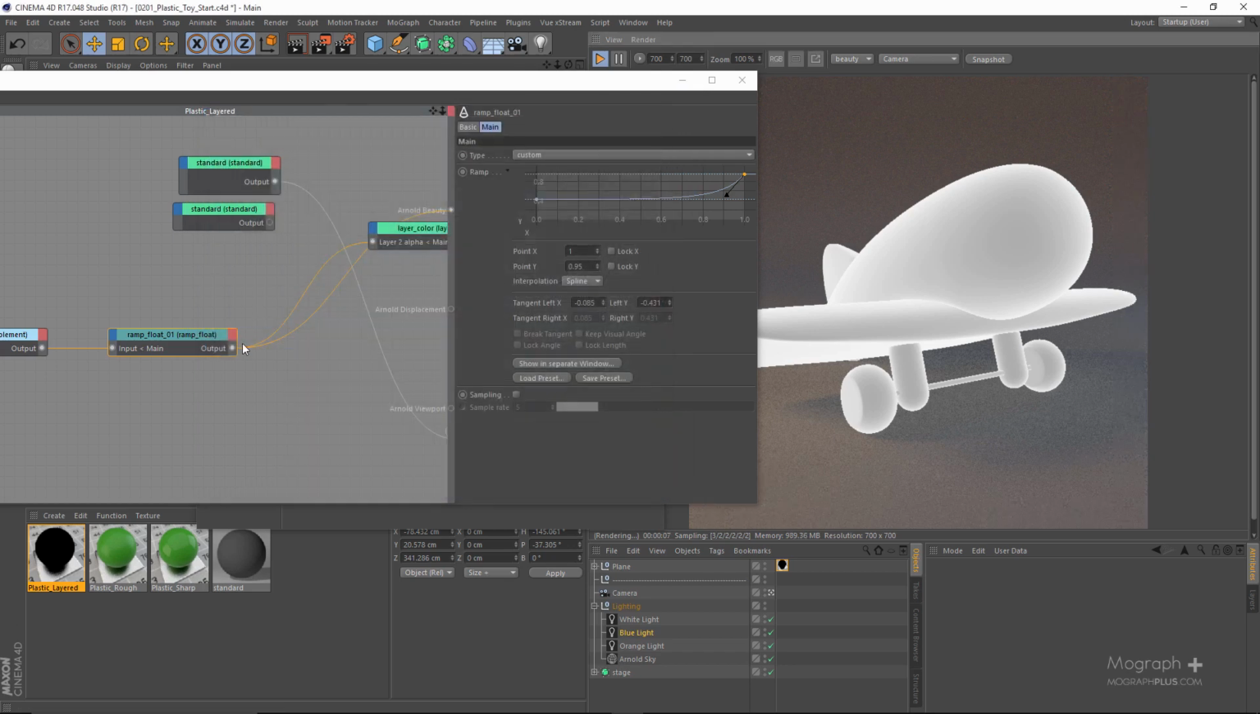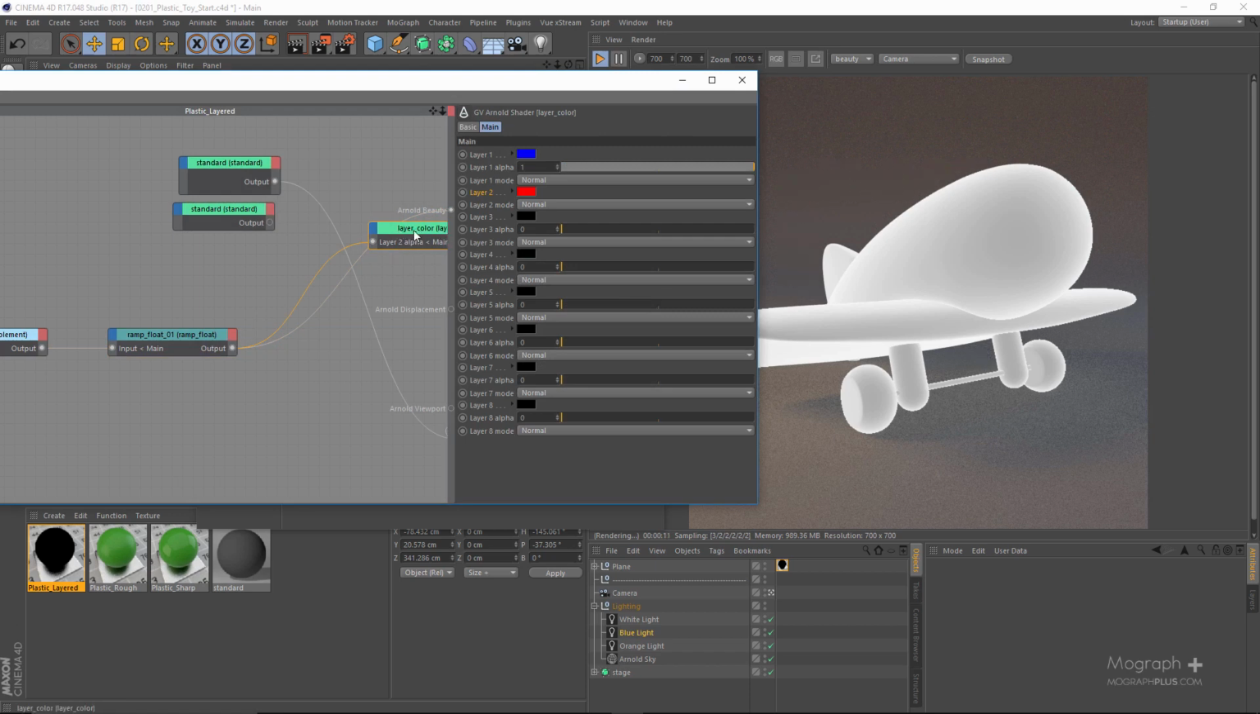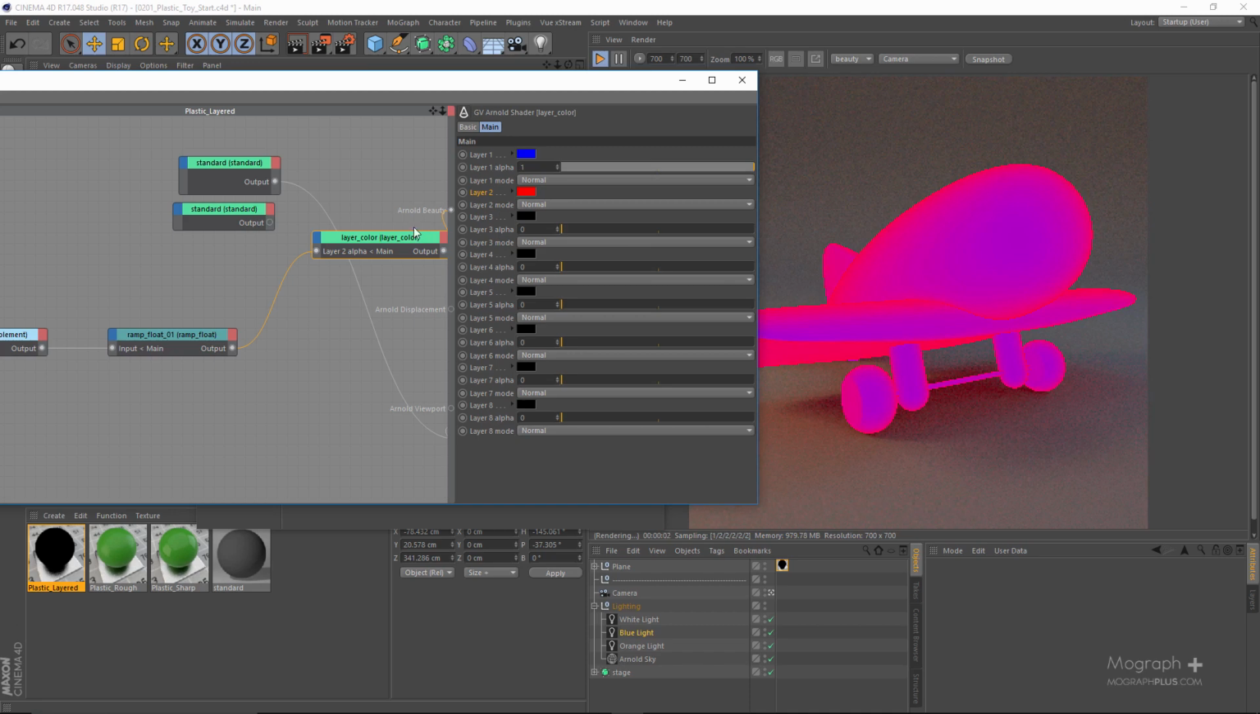If I come here and use this as the layer 2 alpha and connect my layer color node to the Arnold Beauty port, you can see we are getting very close.